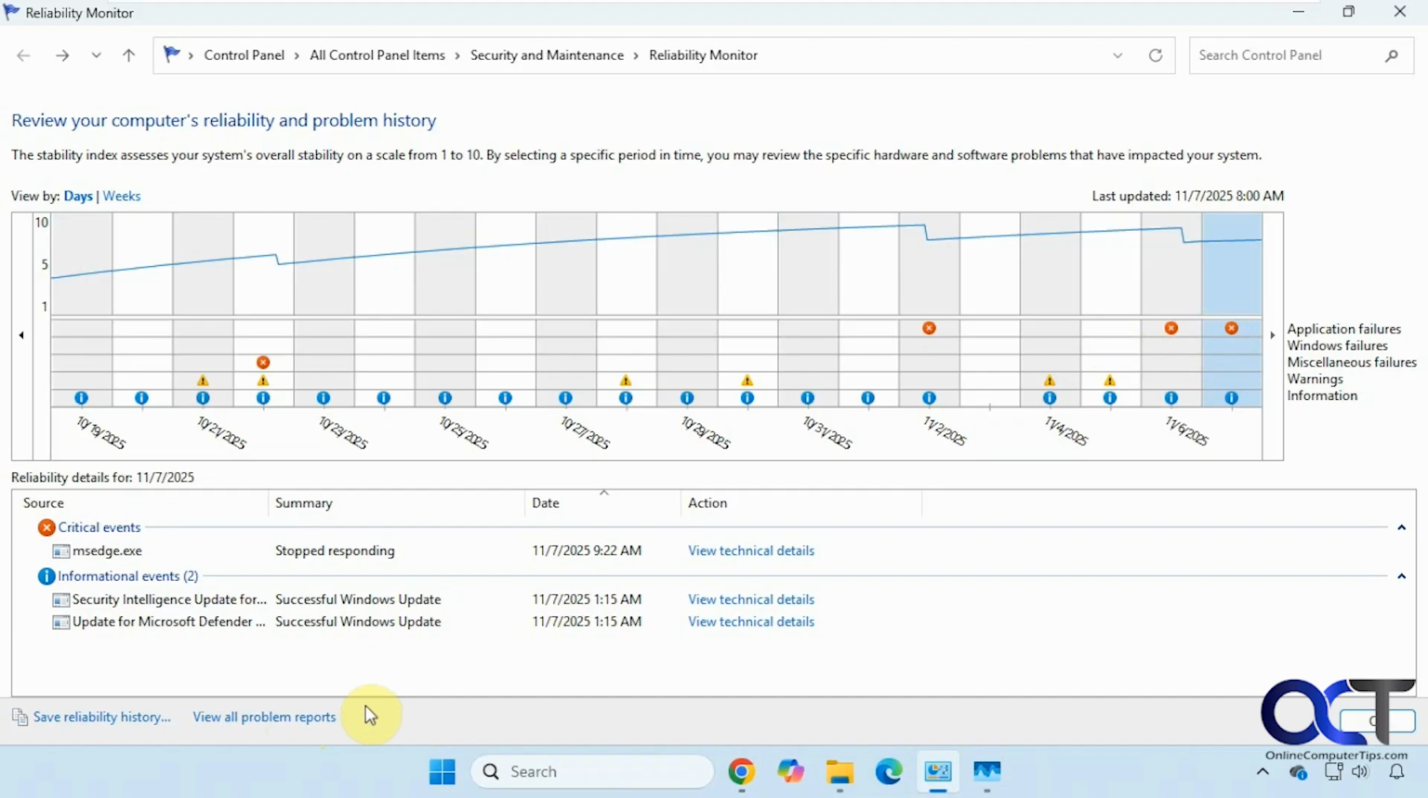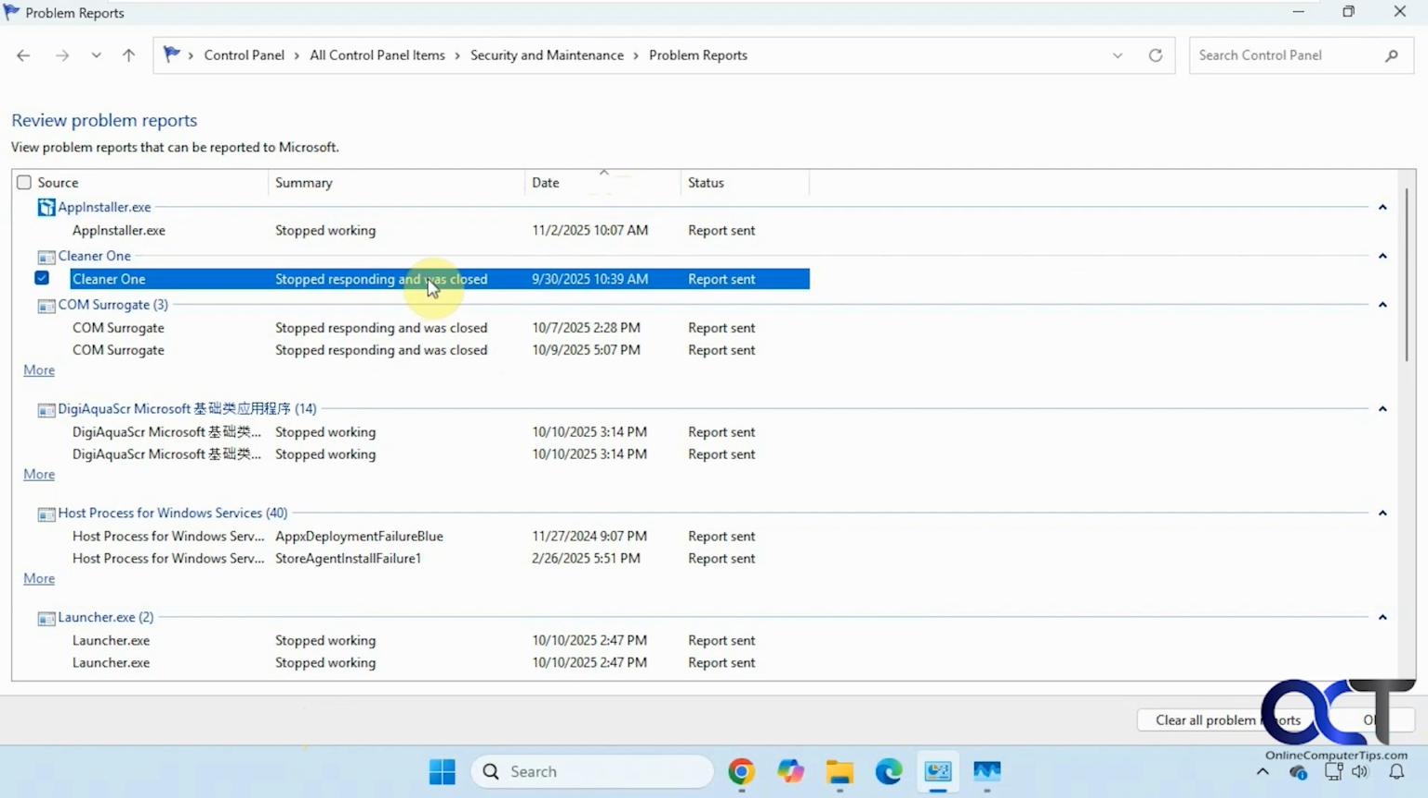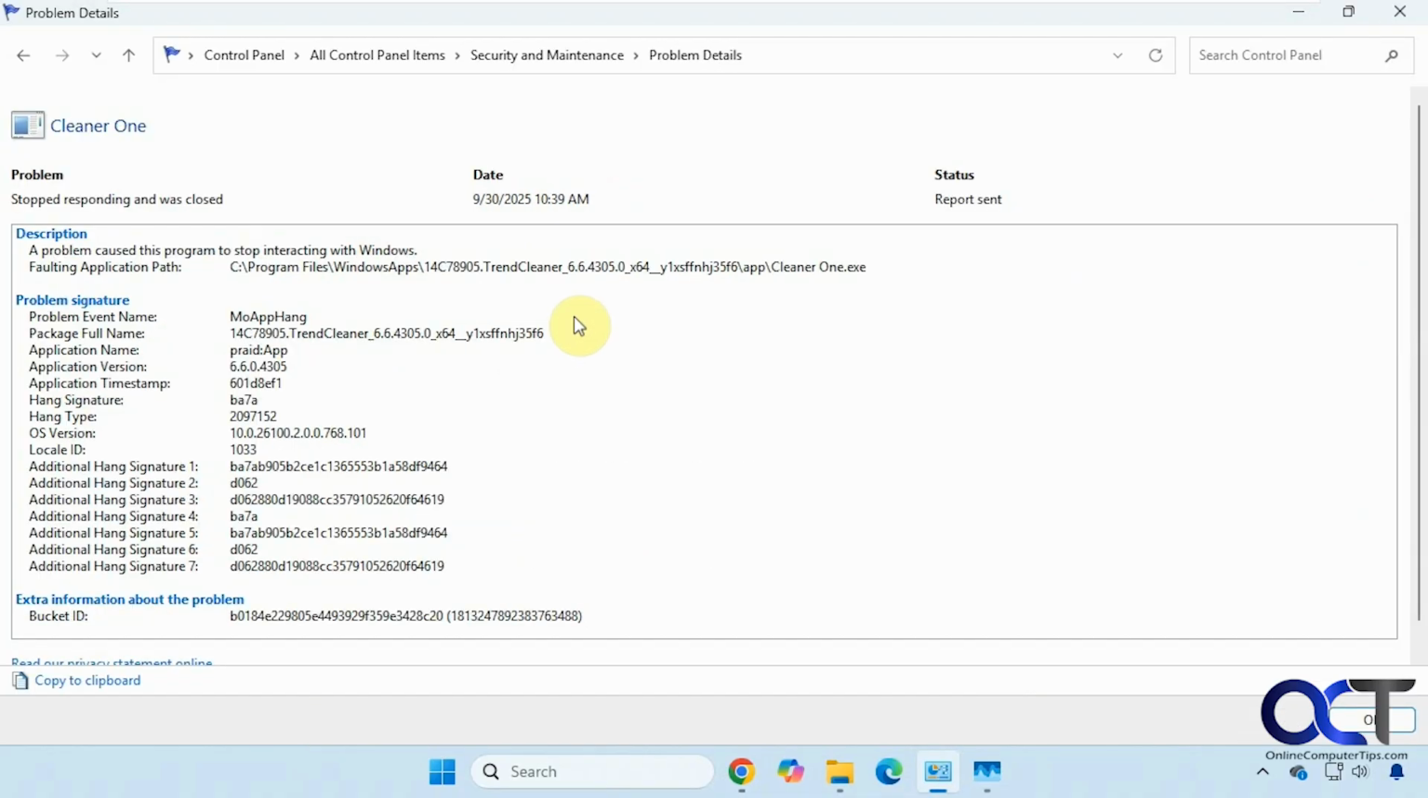Right, then if you look down here in the bottom, we have a link that says View All Problem Reports. And this will kind of give you a list view of all of your incidents here. The source, summary, date, and status. Then you can right-click on it, delete it, view technical details. All right, then you can see here we have some detailed information, such as what happened, the date and time, description with the path, signature for the problem, and some extra information. And then you could also copy it to the clipboard if you need to send it to somebody else so they could review it.